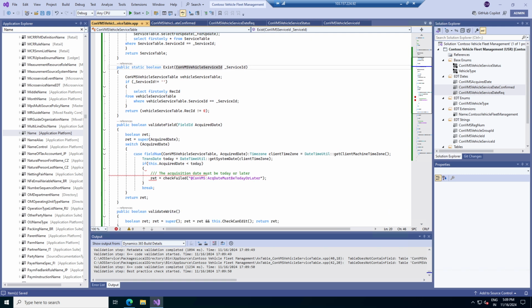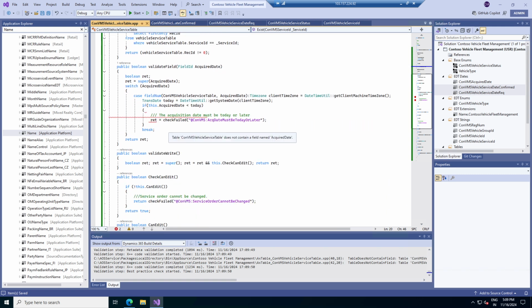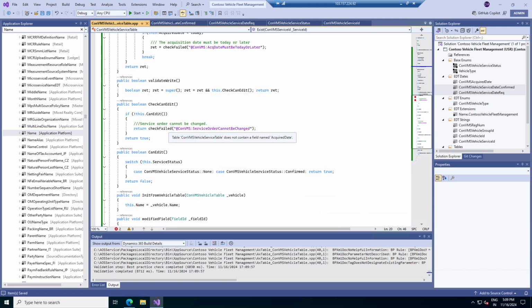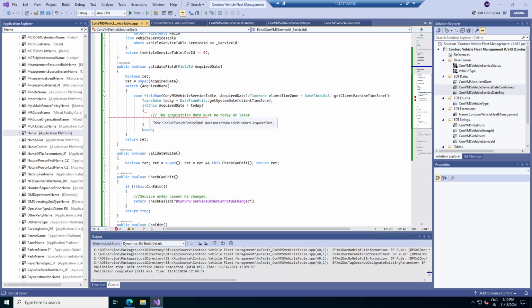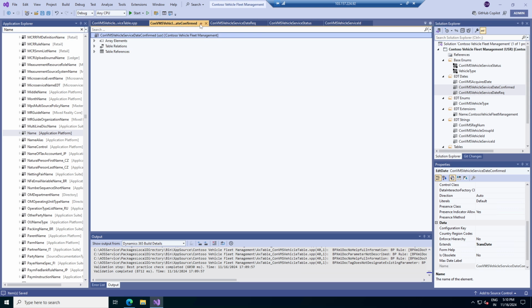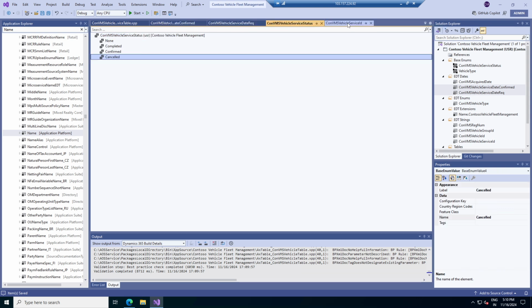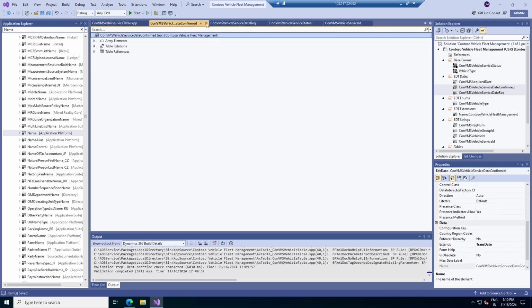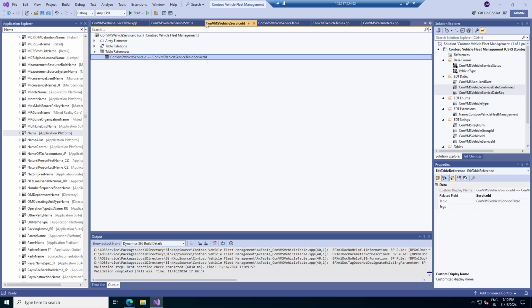Okay, but there is one more error over here. So what is this error? Why is it showing this error? Let's see. The con vms figure does not contain a field name acquired date. Okay, so actually I think what I have done, acquired date, I believe the acquired date, the service details. Let me close all these things, and vehicle service table.